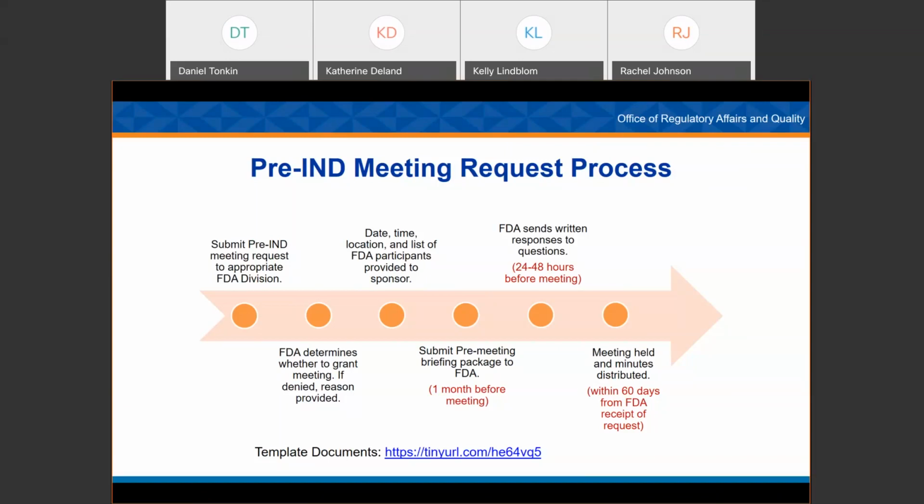After you submit that meeting request, FDA will determine whether to grant the meeting, and if not, provide you a reason. Then they'll provide you the date, time, location, and list of FDA participants. The meeting is held within about 60 days from the FDA receipt of your request, and 30 days prior to that, you need to submit a briefing package. That's going to contain all the relevant information the FDA is going to need to answer the questions you're asking. We recommend that you have that briefing package pretty much complete before you submit the meeting request, because you'll have to submit it within about 30 days.